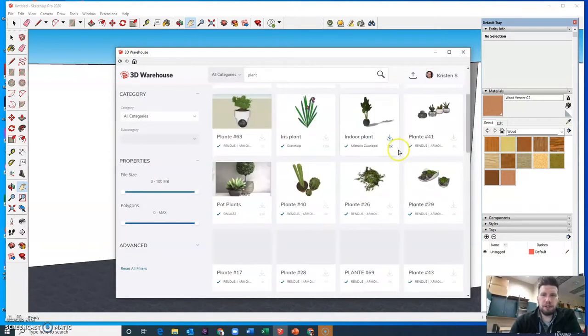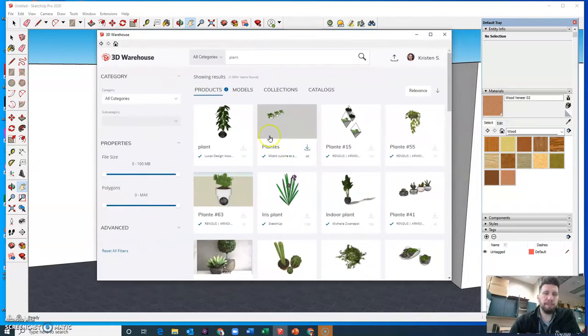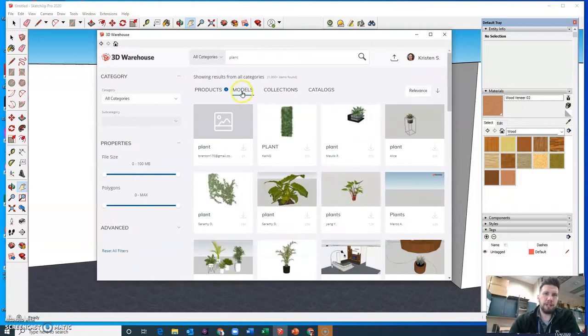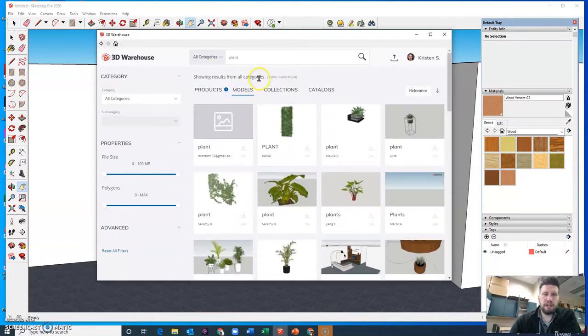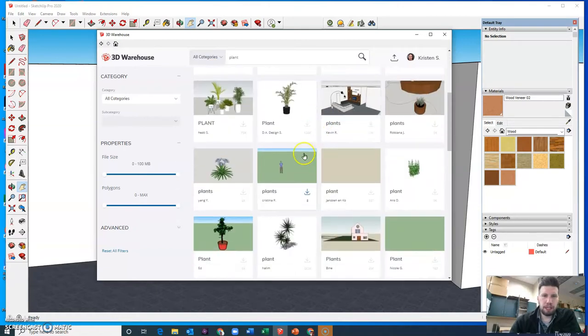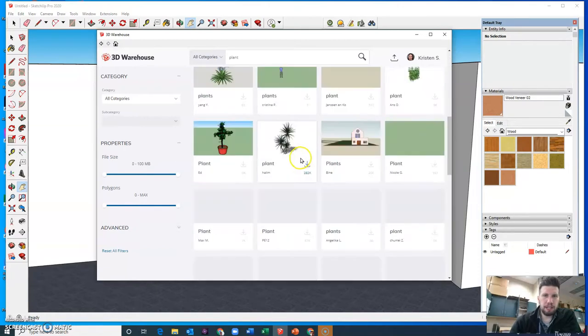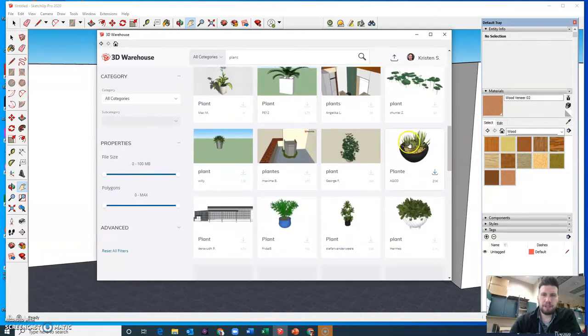Now you can see there's all sorts of different models in here. Some under the products tab are actual official things made by companies. Under the models section, these are more just people who use SketchUp have uploaded their own things. So I don't really care which one you use, but generally I find more under this model section. So let's say I want to bring in a little plant. Let's say we'll do this one. This one looks kind of cool.